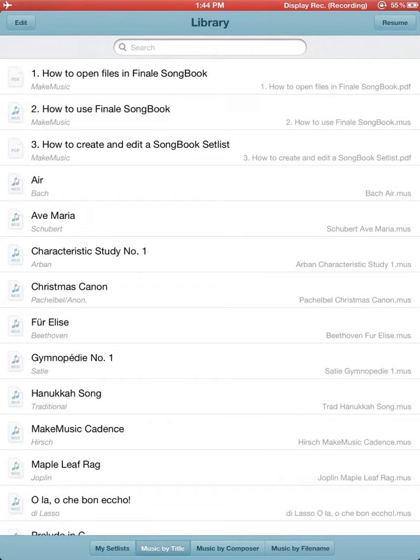So the last thing that I'll mention is how to get your own files in and out of Finale SongBook, how to import them in. And that process is basically covered in the documentation. You use iTunes, or you can also use email, and I believe Dropbox may be an option too.